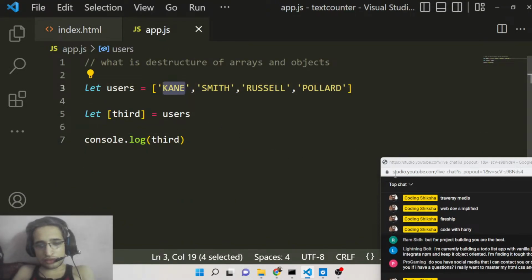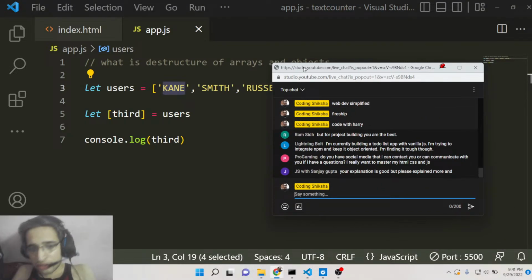Just third, you will see. I'm currently building a to-do list app with Vanilla.js. I'm trying to integrate NPM and keep it object-oriented. I'm finding it tough though.